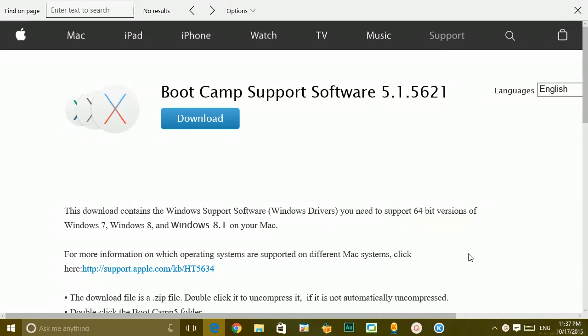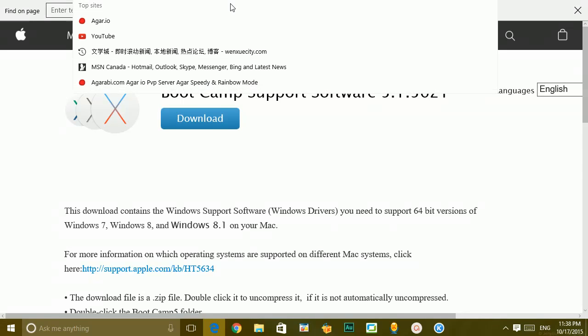I did fix the function key on this laptop. If you look at my Boot Camp here, I can use my function key to increase the volume and to adjust the light. So basically what you need to do is go to this website.